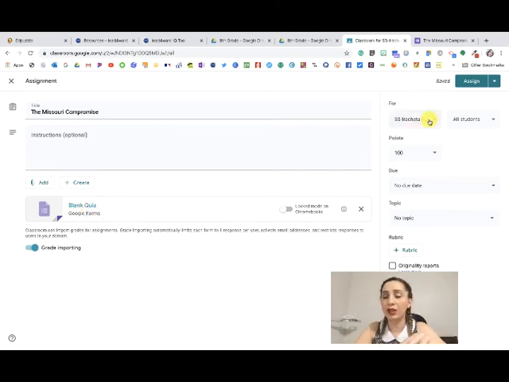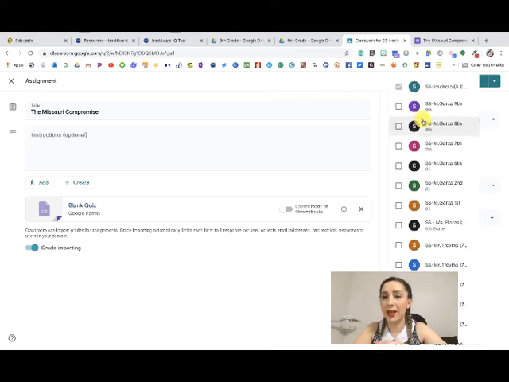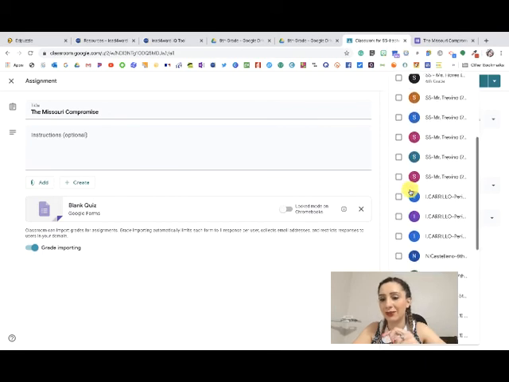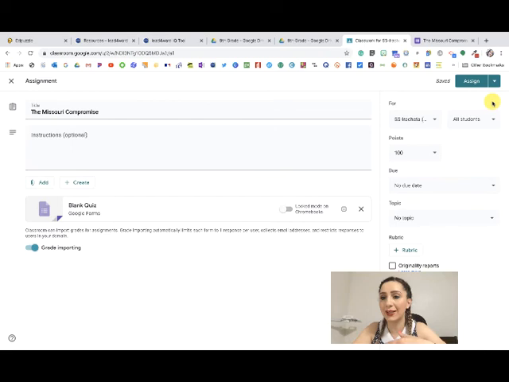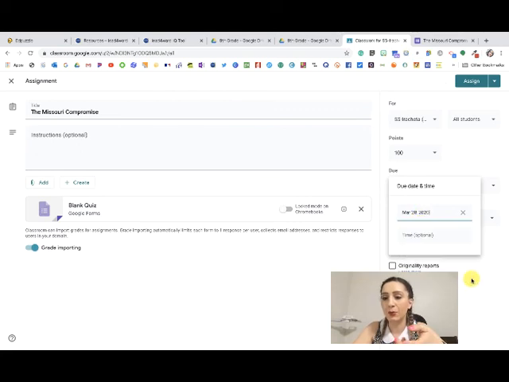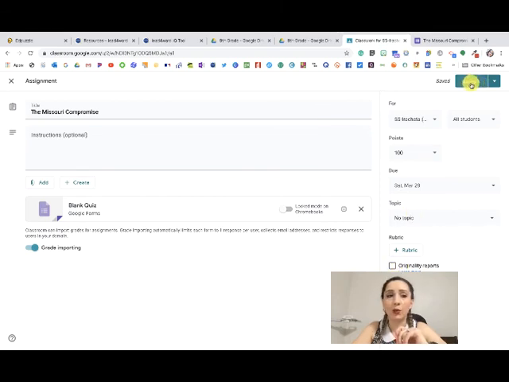So let's go here to the right side, and let's say we're going to assign it to all of her classes. So I'm not going to scroll through all of them, but let's pretend I already assigned them to all her classes, all the students. It's worth 100 points. I'm going to give it a due date. Let's say it's due tomorrow on a Saturday. The topic and things like that. So now I'm ready to assign it. Once I click assign, the kids are not going to see it as blank quiz. It's going to show as the Missouri Compromise. So let's take a look.